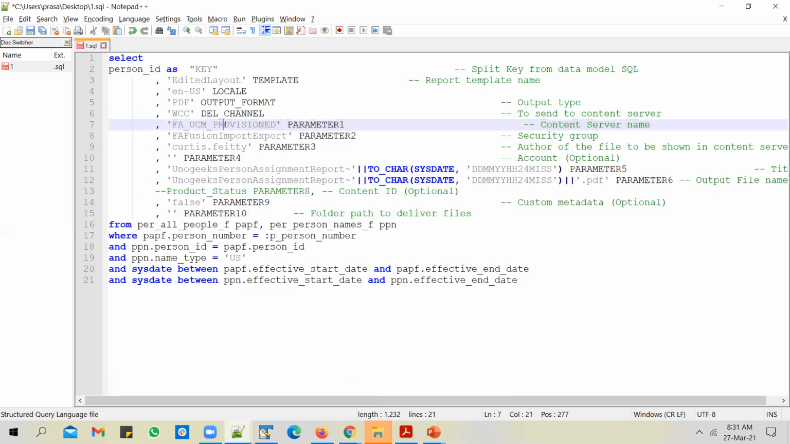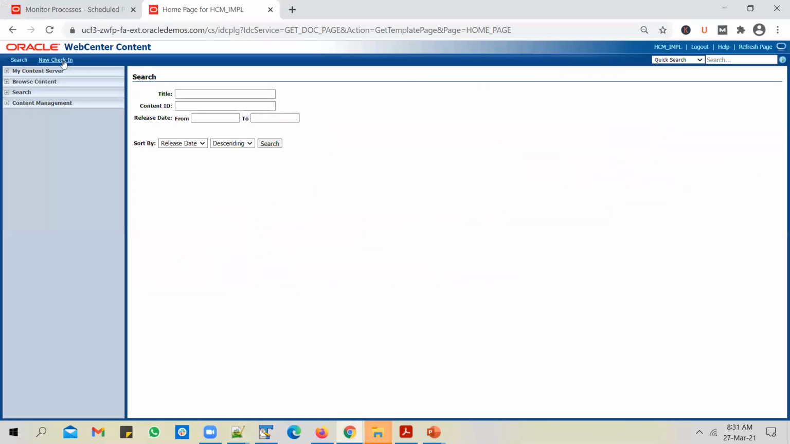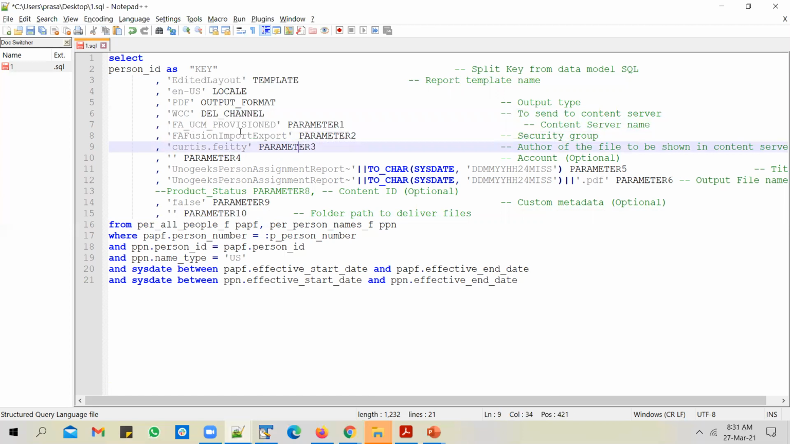And the parameter one is a content server name. You can stick to the same name in any instance. This is a default UCM server name. And you need to mention the security group. This is again a standard security group that we use whenever we want to import or export files from Fusion. Parameter 3 is the author of the file. So when you try to upload a file to UCM, if you try to do a new check-in, you will have to fill in all these options.